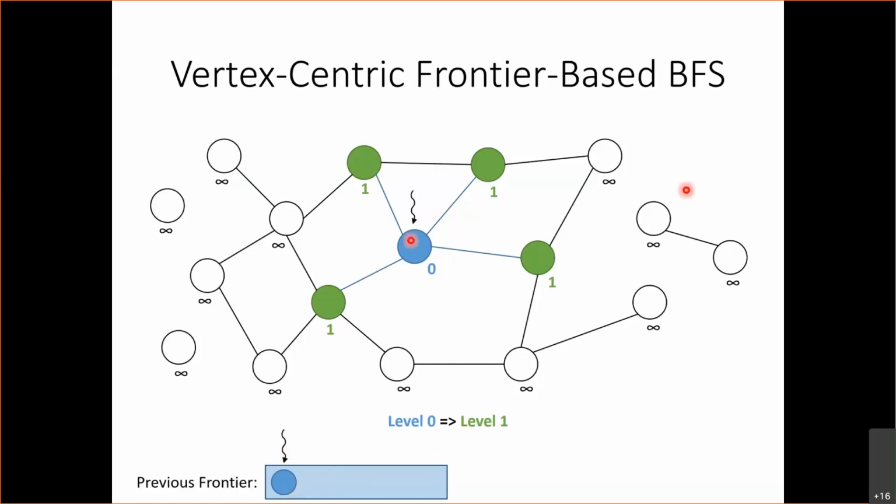So as opposed to launching a thread for every vertex, and then all these threads figuring out that they're not relevant for this iteration, I'm only going to launch one thread for this vertex, and then this thread is going to construct the next frontier, okay, by visiting all of its neighbors. Okay, so this is the vertex-centric top-down frontier-based approach. Now, on the next iteration, the frontier becomes the previous frontier, and we want to construct the frontier for level 2. So we're going to launch a thread for every vertex in the previous frontier.